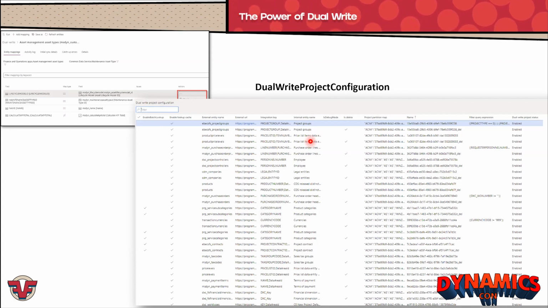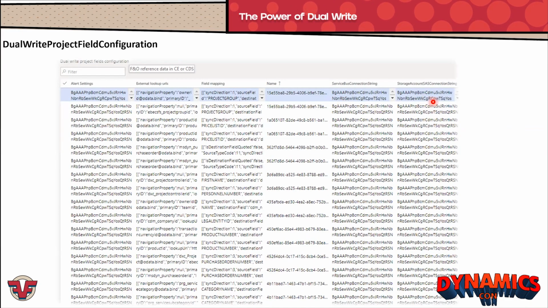When you have your entity maps, this table will be empty. The moment you start running the job from here, it will create an entry in the dual write project configuration table. Not only this table, there is another table called the dual write project field configuration table. I really like this table personally. The reason is that I can choose all my field mappings here and external field lookups here. I can play around with all the field mappings. I can verify whether my data looks right or not. I can actually copy this data.